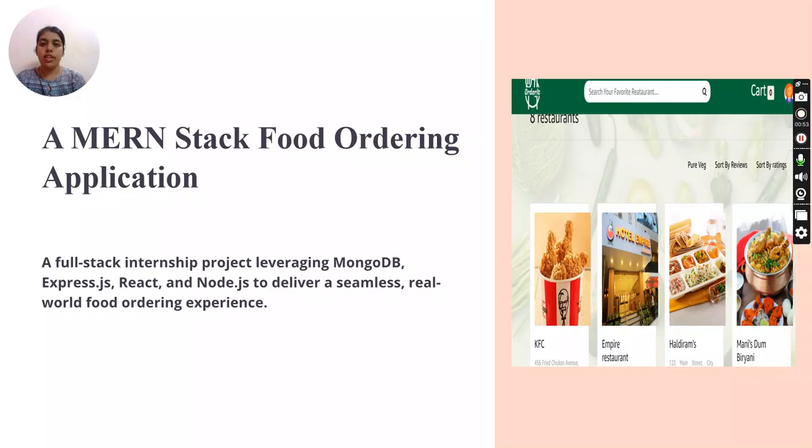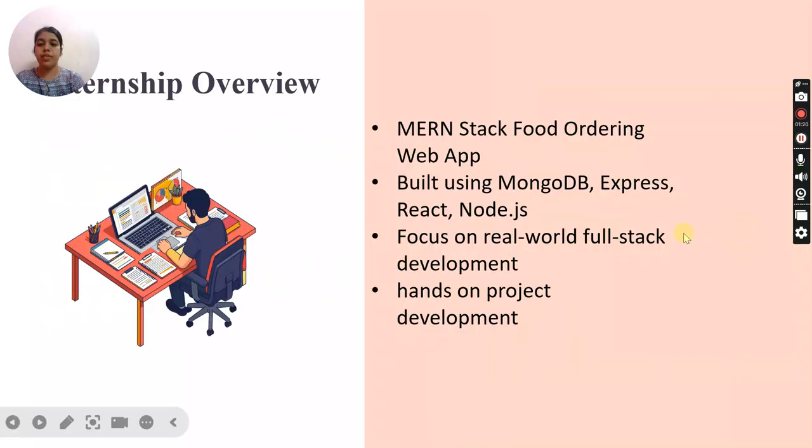This is a full stack web application where users browse restaurants and interact with the food ordering system. It was also developed as a part of an internship to gain some hands-on experience. The main goals were to understand full stack development, to build a scalable application and to learn the real world project workflow. So this was my overview of the project.